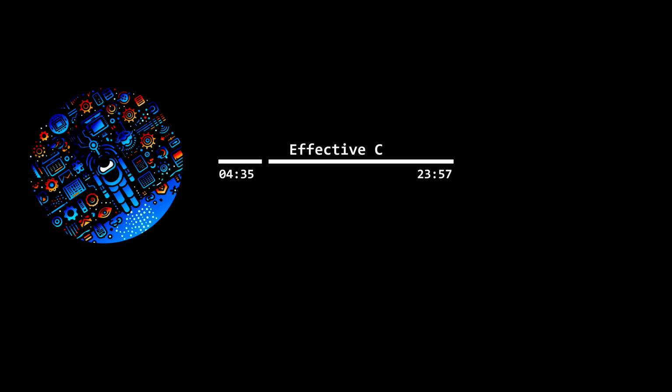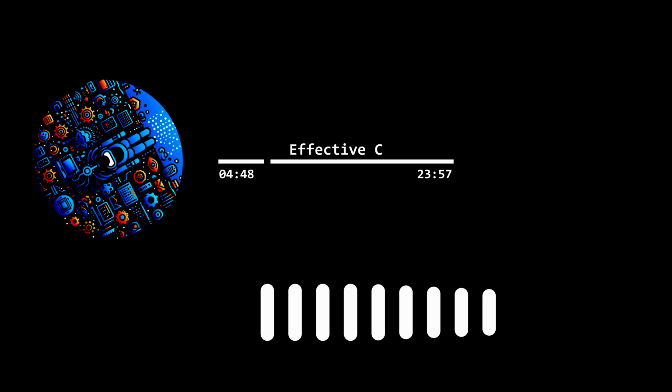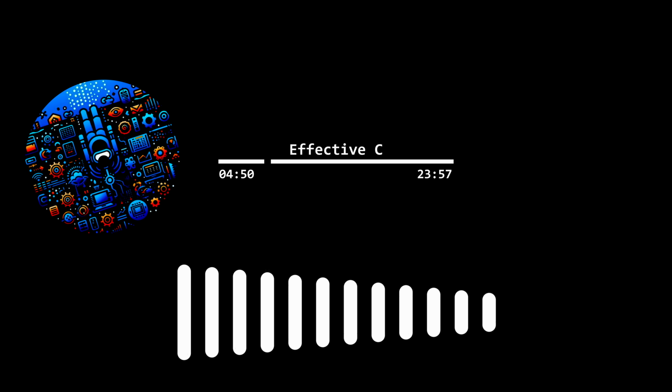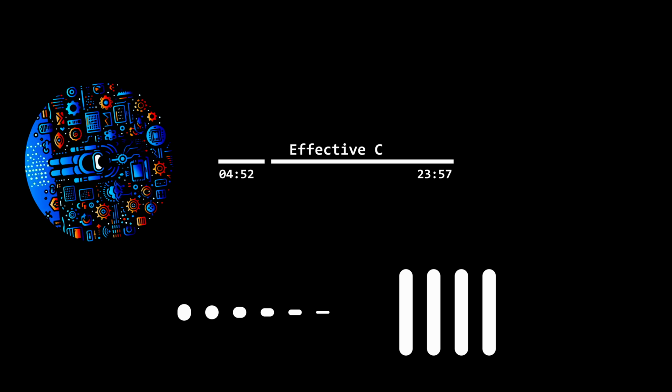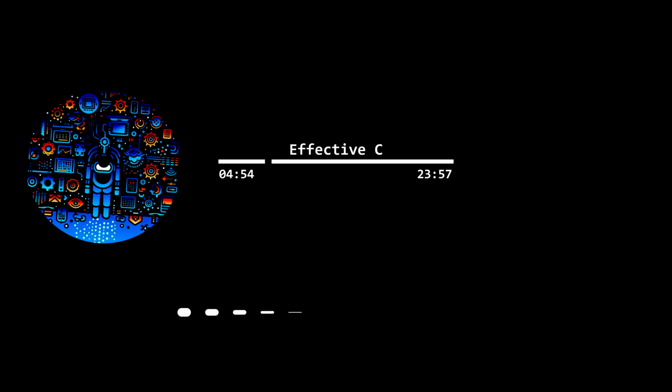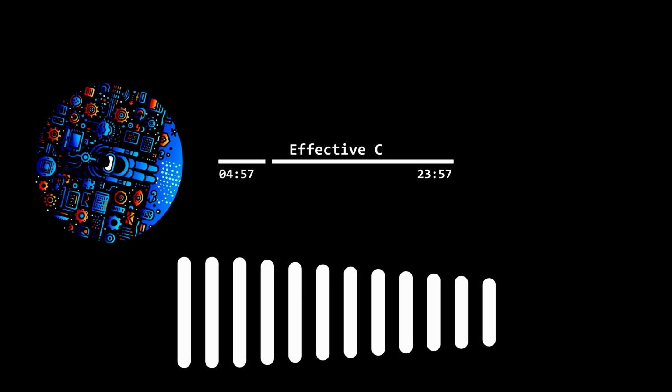C also uses scope to control where names are visible, right? Four kinds: file, block, function prototype, and function scope. Like declare something outside any function, it gets file scope, visible in that whole .c file.